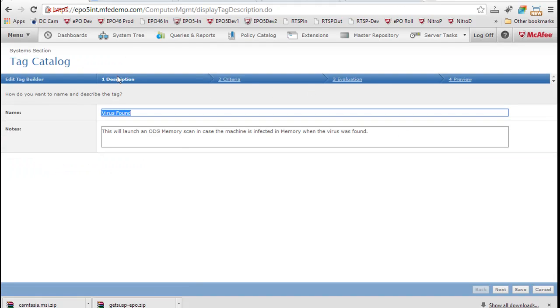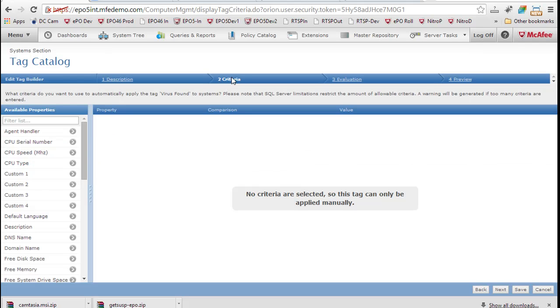And everything in EPO is always a simple 4-step wizard. That's the beauty of EPO. It's very simple to use. So I created a tag called virus found, and as you can see, the goal here is to launch an on-demand memory scan when a file is infected on any machine, and we want to do that immediately. So I'm going to go through the wizard.